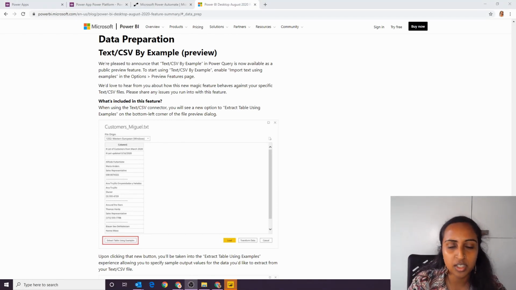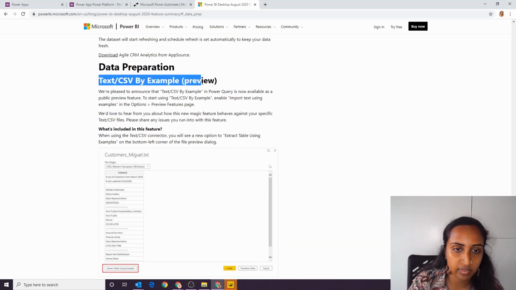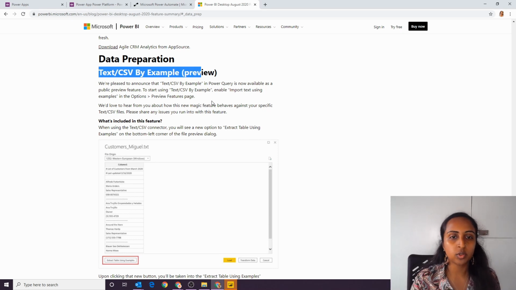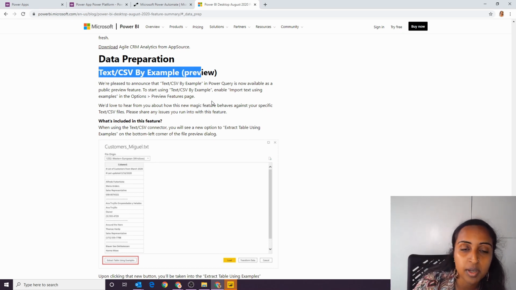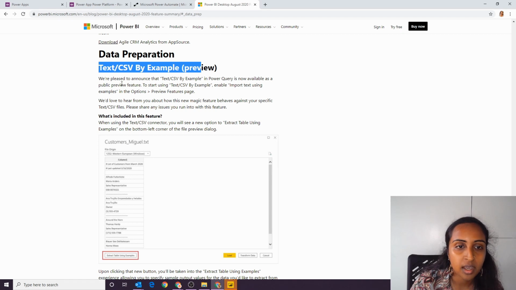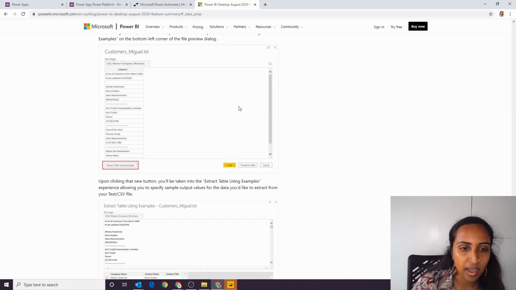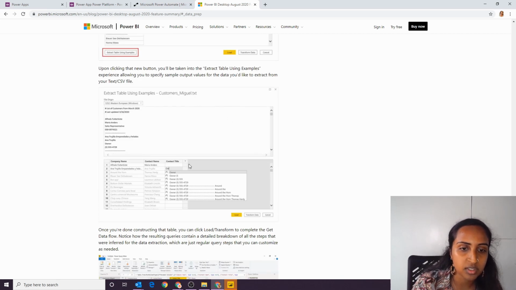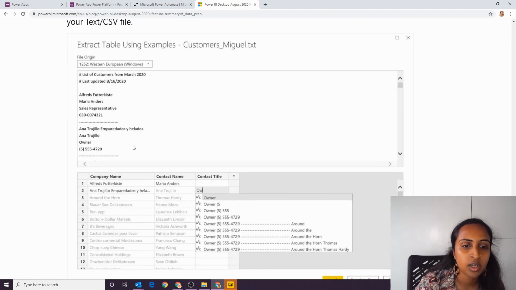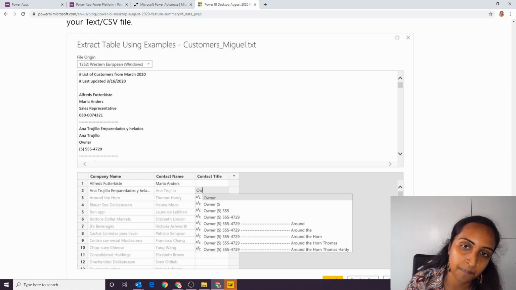Today's episode I wanted to look at a new feature of Power BI, which is this text CSV by example. Now this came out in August 2020, so it might not be very new depending on when you're actually watching this video. But essentially what we can do is pick up a text or a CSV file and then start extracting the table using examples. So we can start entering what we want to see from there. So for example, you can see in this example, we have a company name, a contact title, and we can start essentially building out a data set like that.